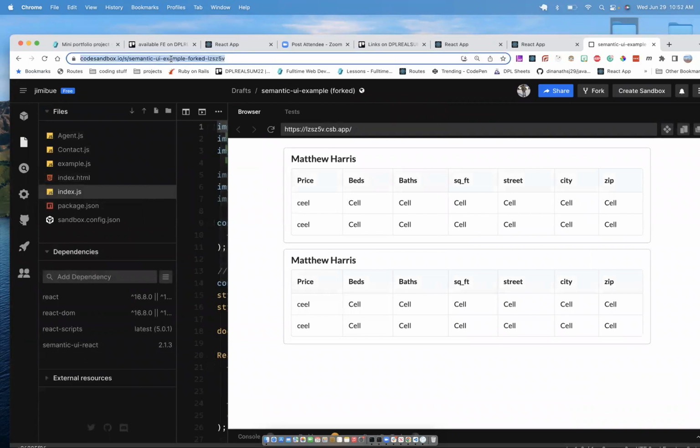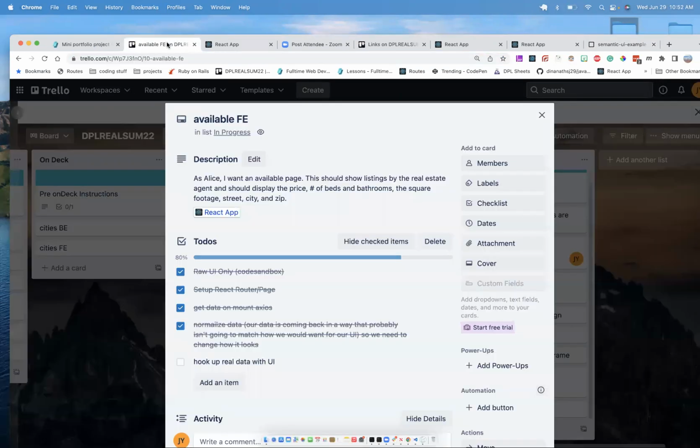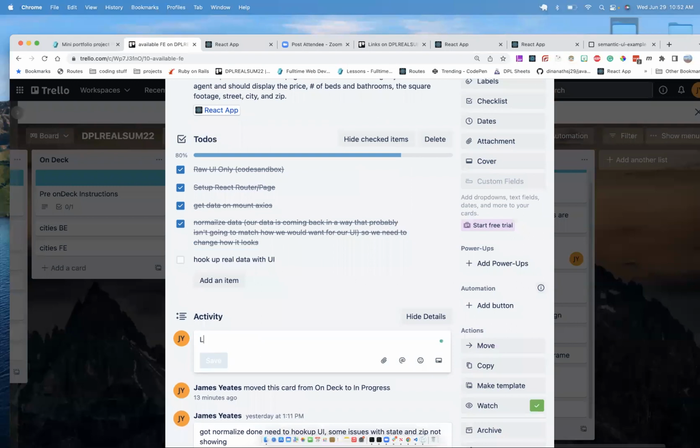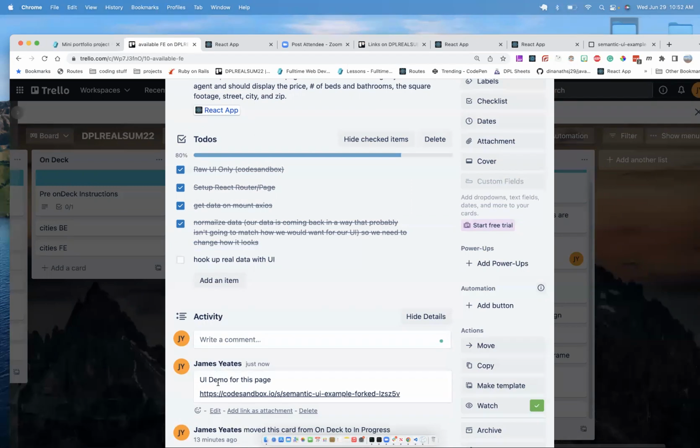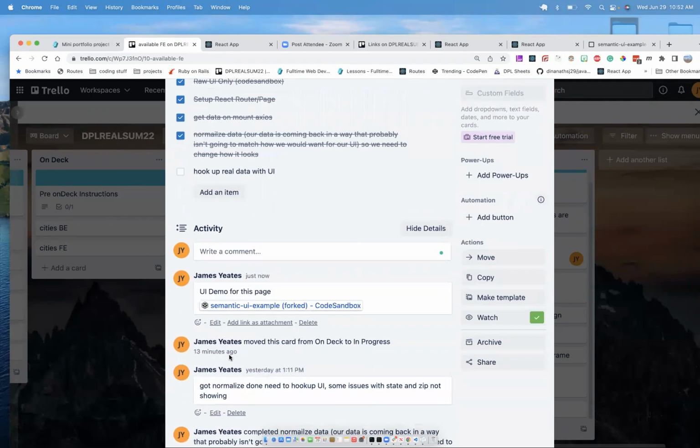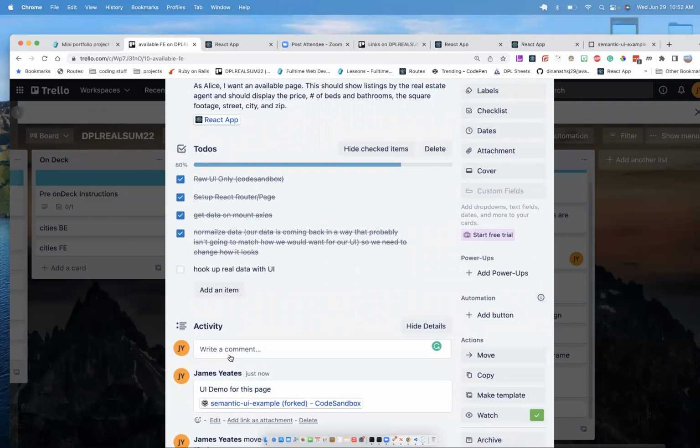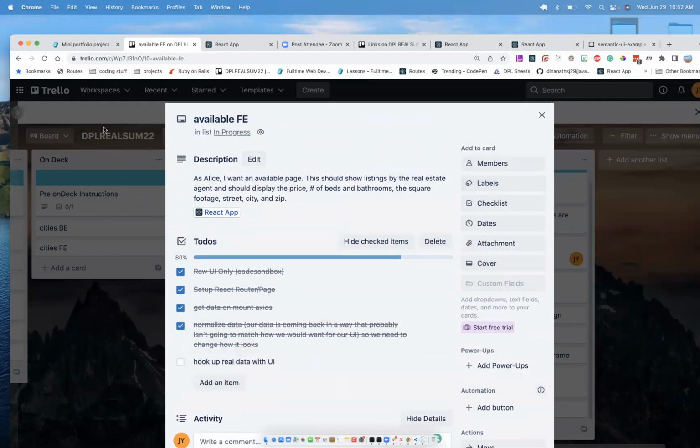But this link right here, UI demo for this page. Throw that in here. So I start getting this. This is how these tickets start to look. This is the available front end ticket.